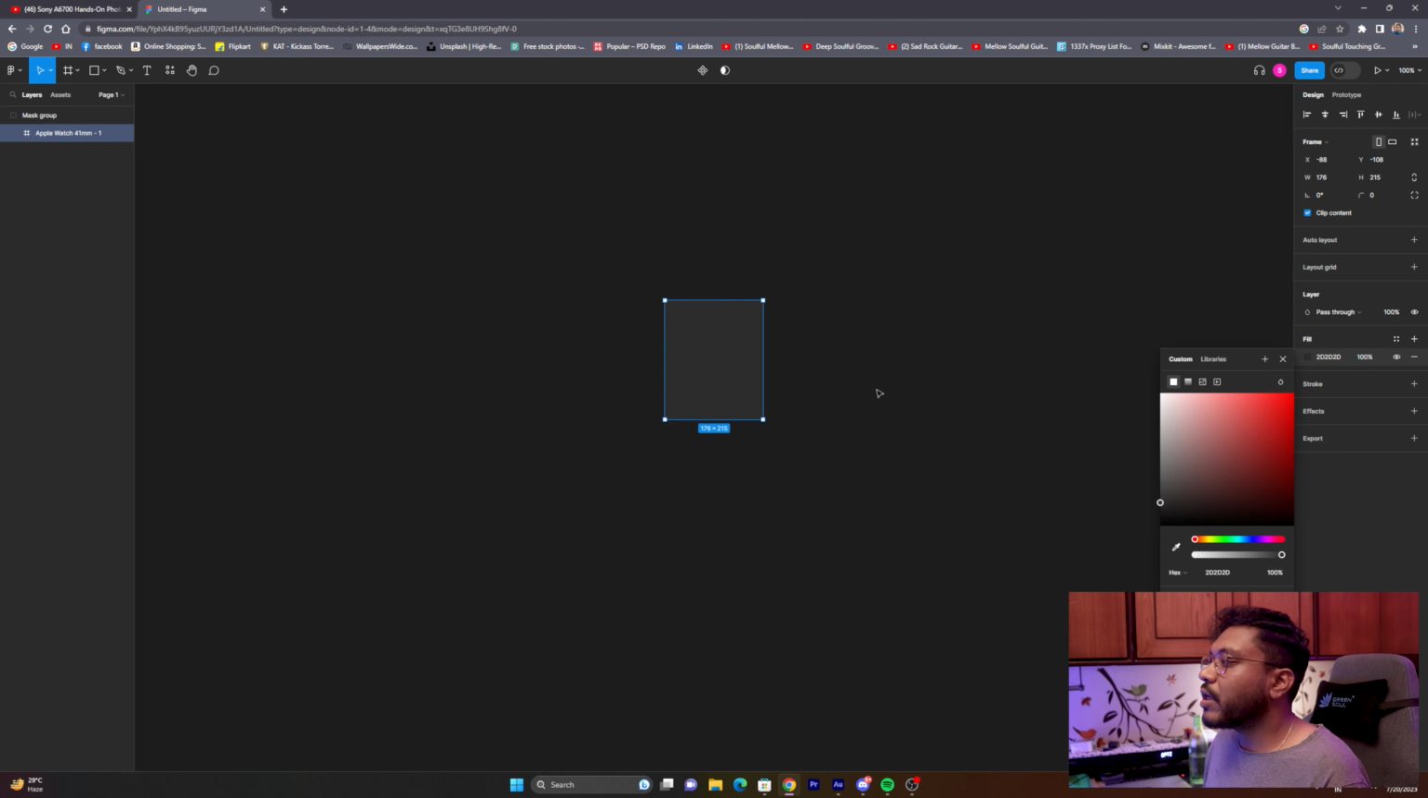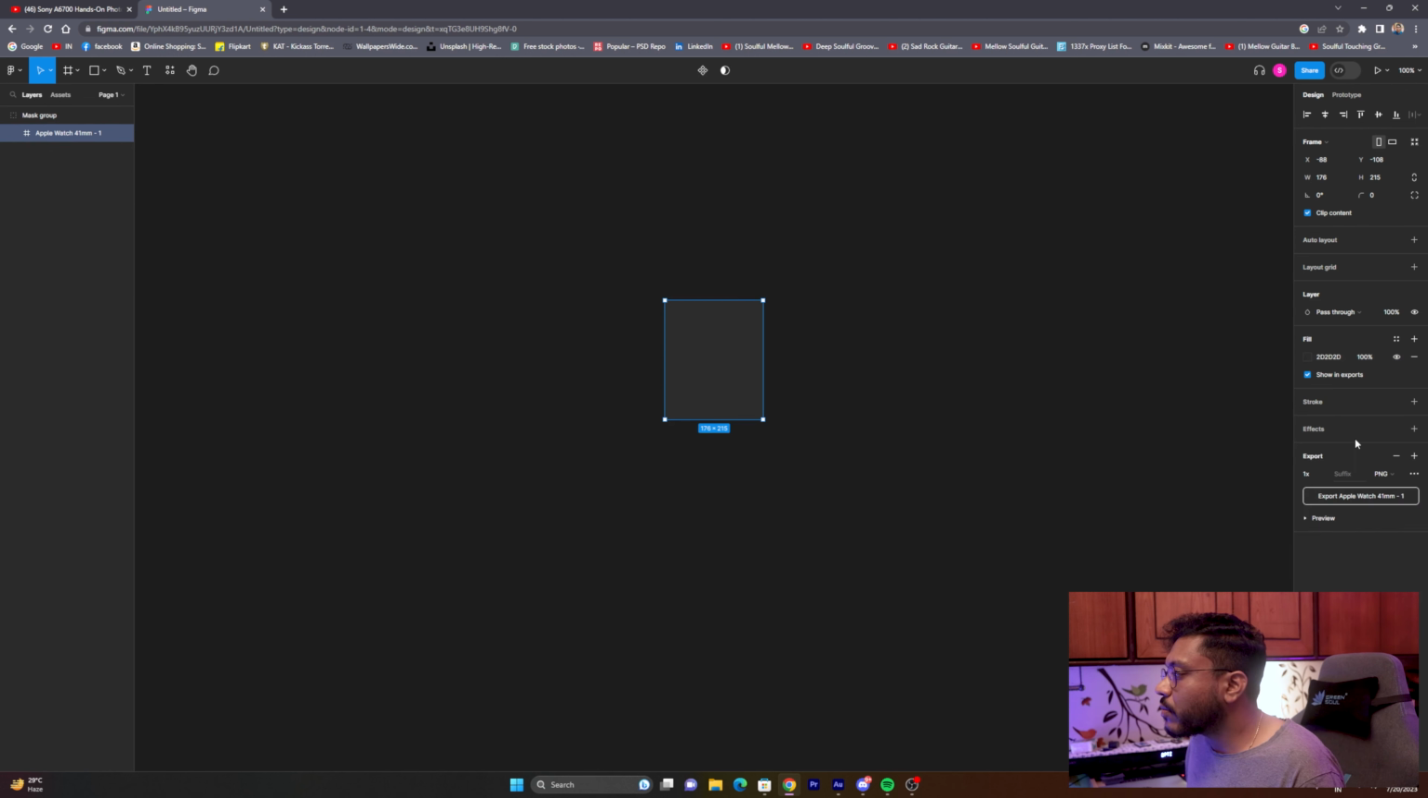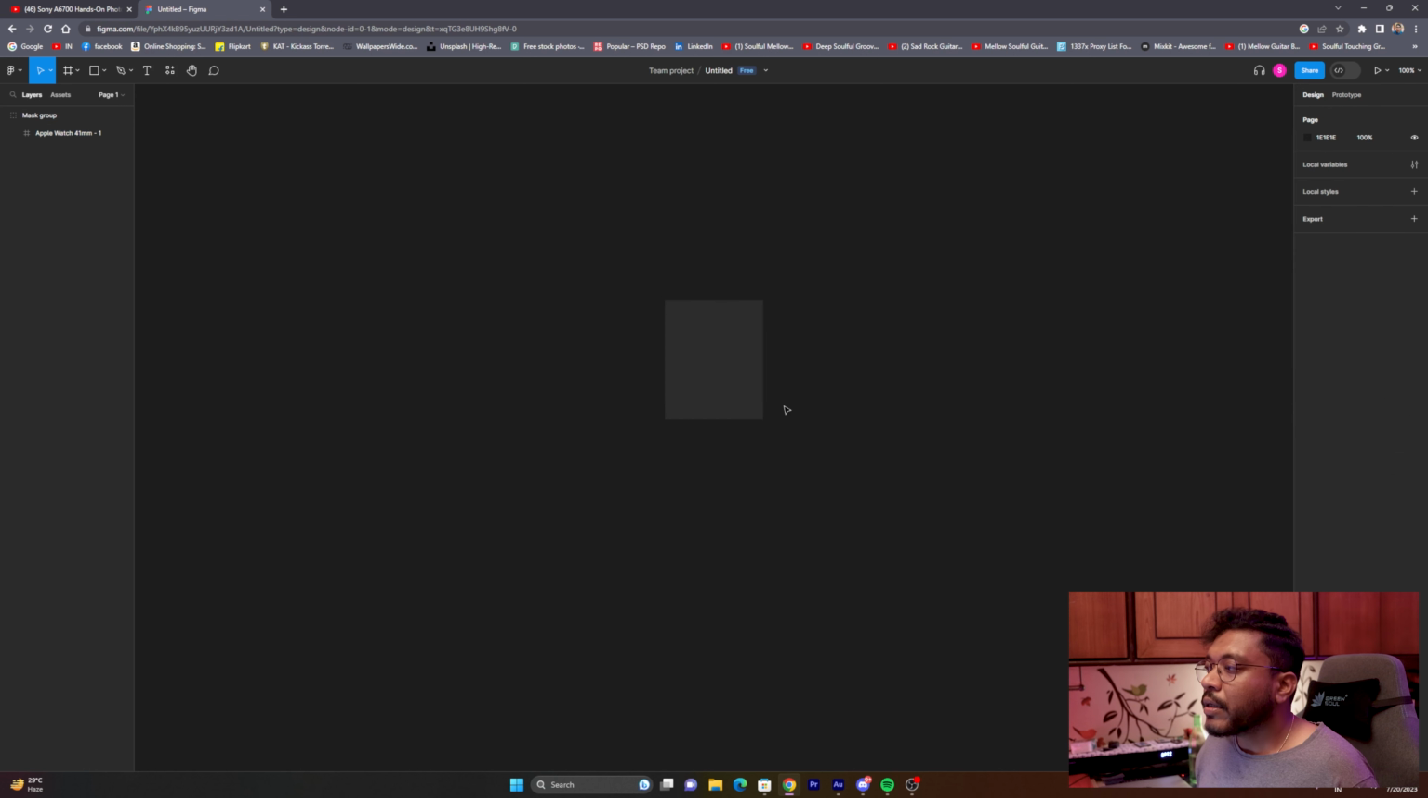We can change the color of the shade, we can add some export, and while exporting, there are options of which formats you can export and also what kind of resolution, exact size, or scale-up size you want to have for that. This is what the basic start of it looks like.